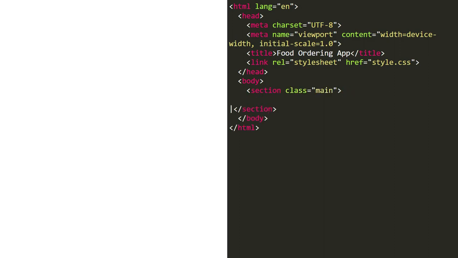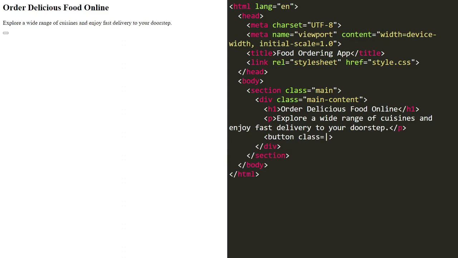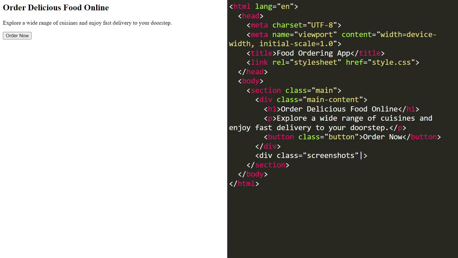Inside the main section, create a container for the main content. Add a heading to introduce your app. Provide a brief description of your app's features. Insert a button that encourages users to take action. Next, create a container to showcase the screenshots of your app.